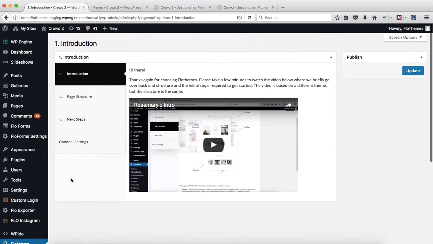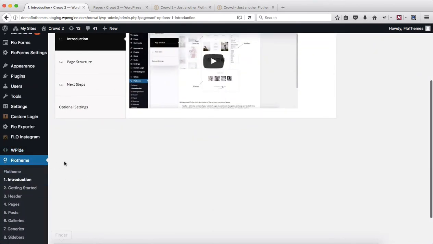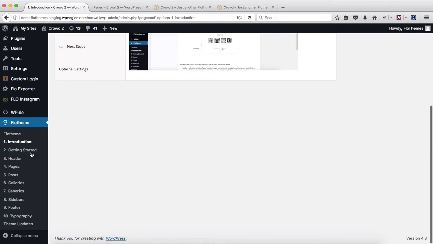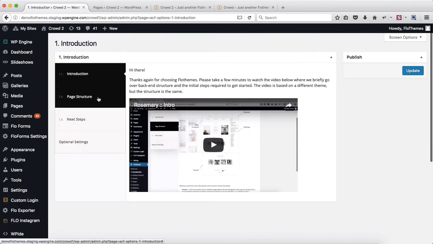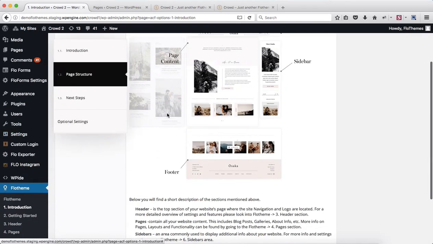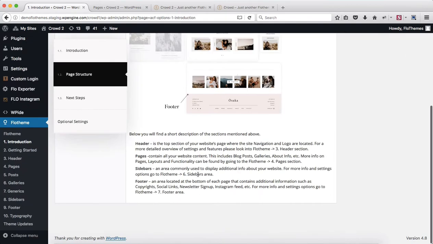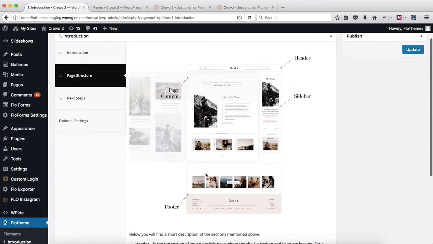So it's very different from what you're used to in Crowd 1. We have essentially everything broken down into sections. We have introduction, whereby we simply explain this structure here. We also explain the page structure, because for every single page we have a similar screenshot explaining the page components, and you'll have certain sections that you can customize within that particular page.